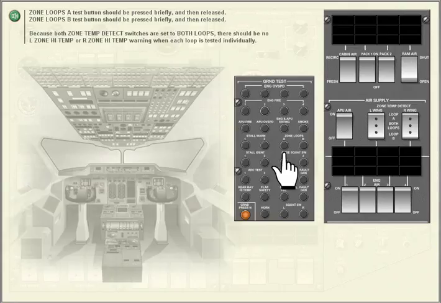Zone Loops A test button should be pressed briefly and then released. Zone Loops B test button should be pressed briefly and then released. Because both zone temp detect switches are set to both loops, there should be no left zone high temp or right zone high temp warning when each loop is tested individually.